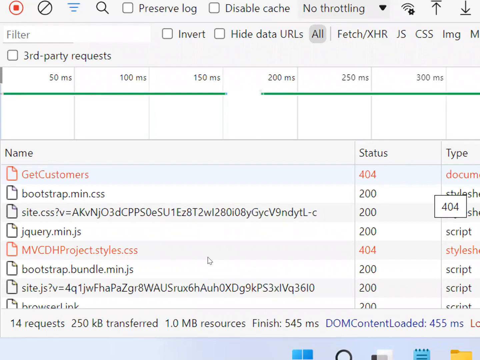Re-execute means what happens? The request goes to get customer. The server did not locate it. When the server did not locate it, the server will directly transfer the control to re-execute that method. Which method? The client error method. The client error method will send the response. But see, the request went to where? Get customers method. But the response came from where? Client errors method.